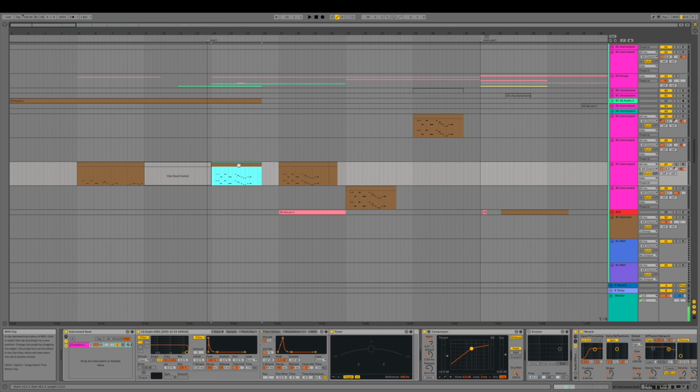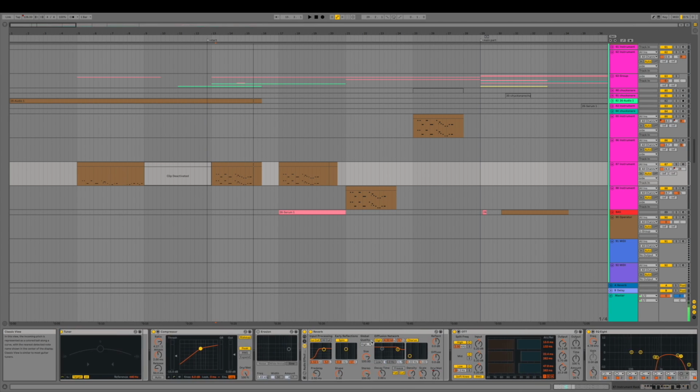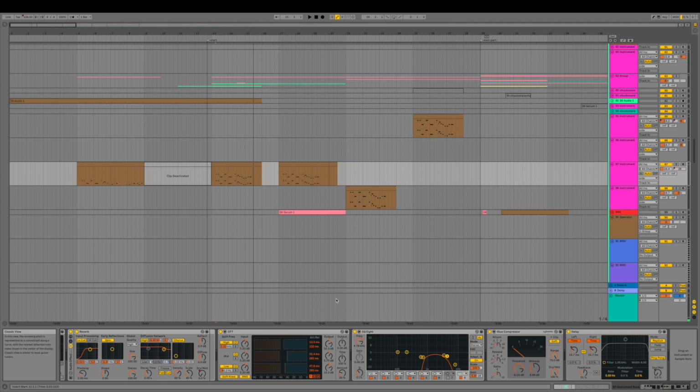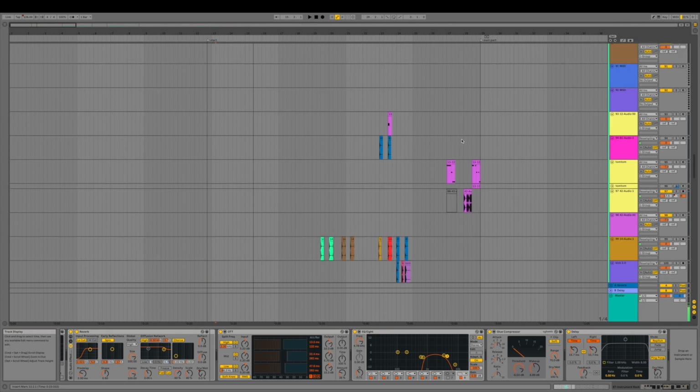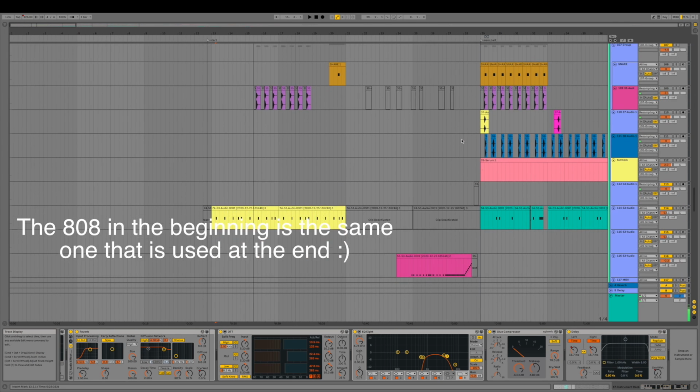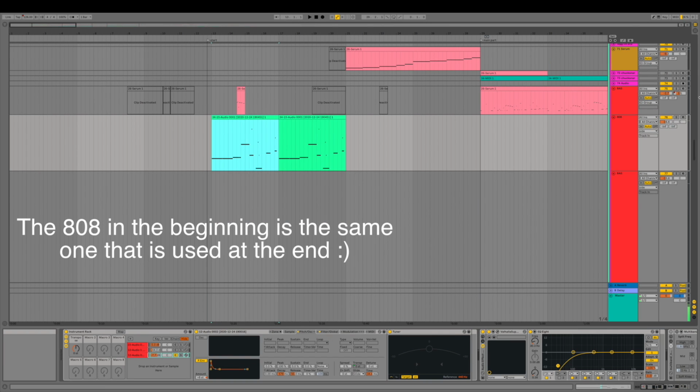I have this plucky thing, which I created from the sample. Which is the melody played throughout the whole song. And this is the processing. And then of course we have the 808 in the beginning. Yeah, so the 808 sounds like this.